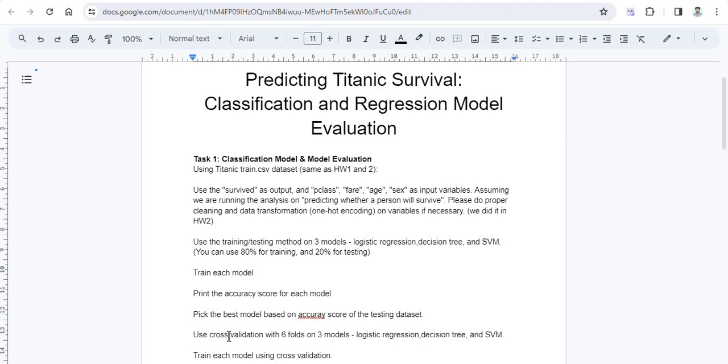Firstly, we will be using the Titanic train.csv dataset. The project objective is to predict survival, with Survived as the output variable and Pclass, Fare, Age and Sex columns as the input variables. Before proceeding, it's crucial to perform proper cleaning and data transformation, including one-hot encoding if necessary.